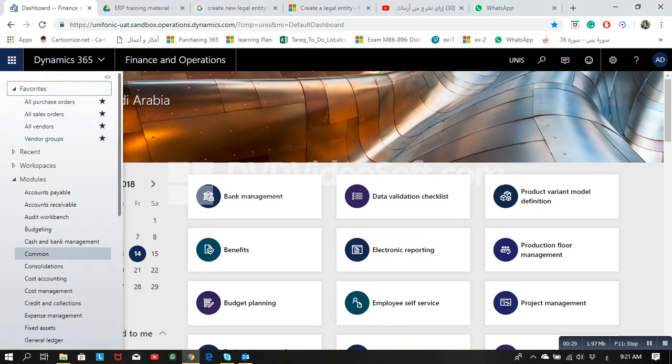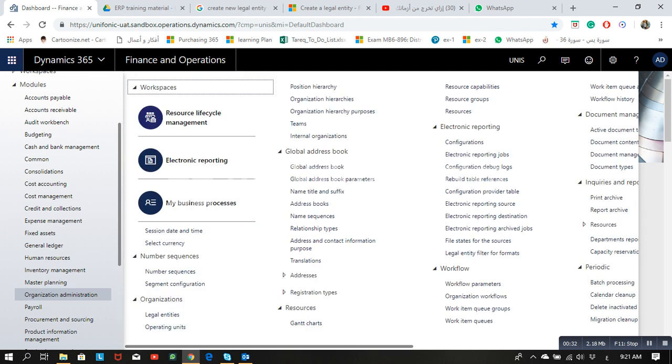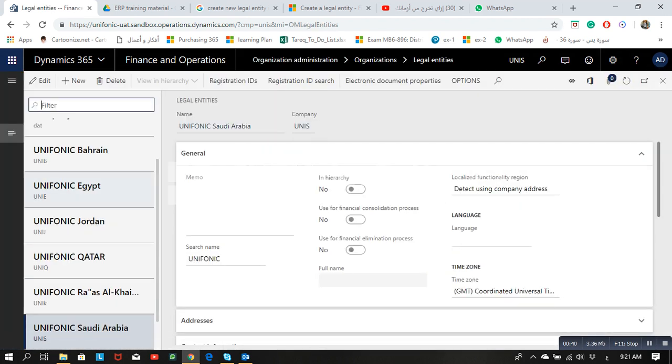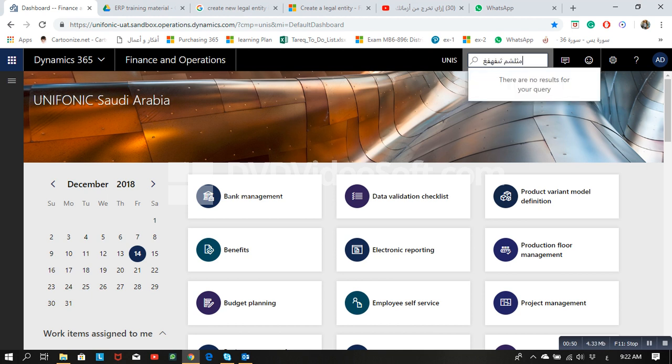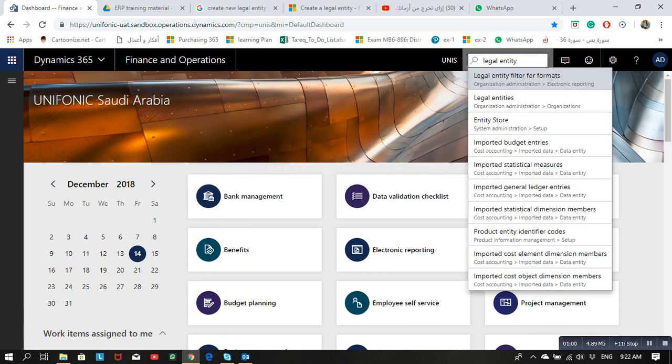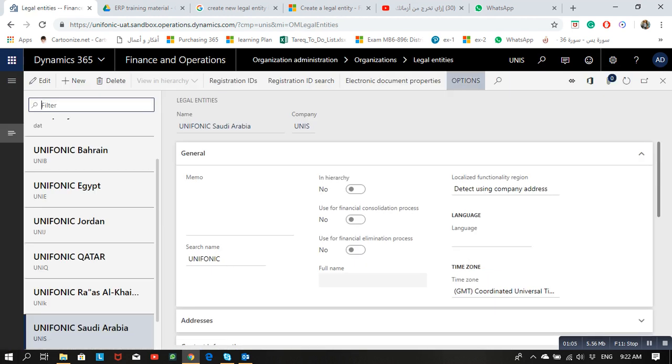Here from organization administration, organization group, you will find legal entity. You can click legal entity in order to create a new legal entity, or you have the option, if we close this, to click here, for example, and search legal entity. So you can go directly to the legal entities in order to create the new legal entity.